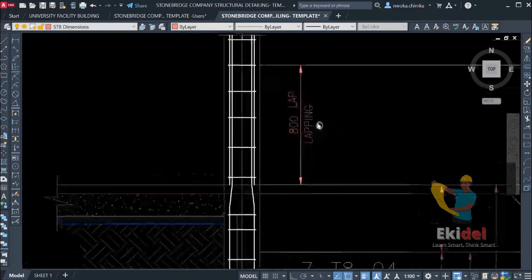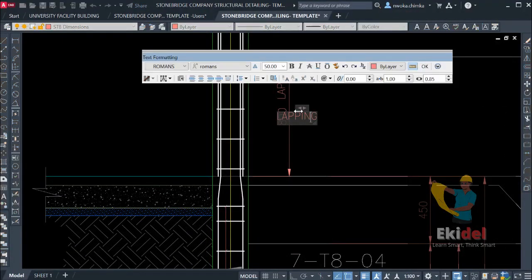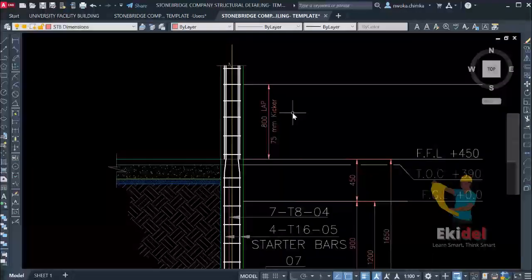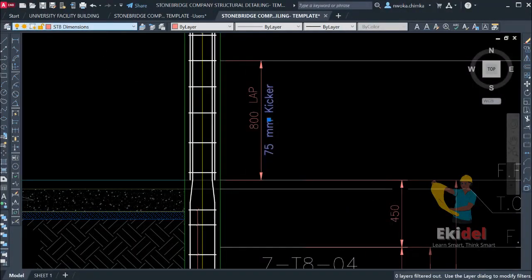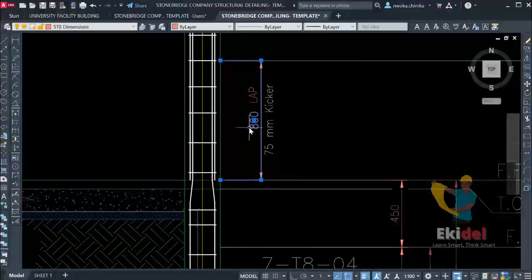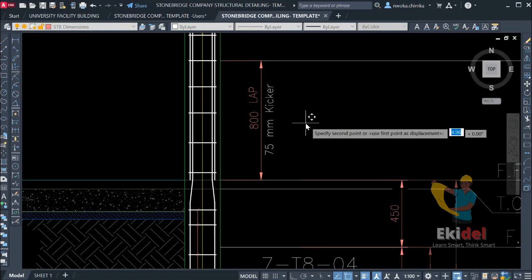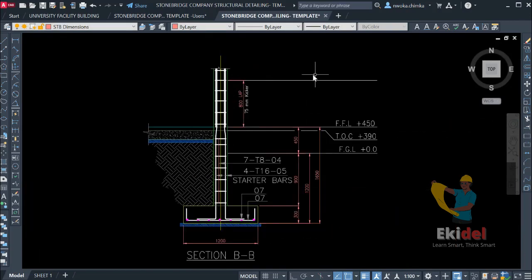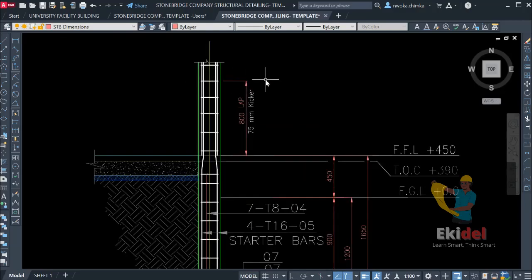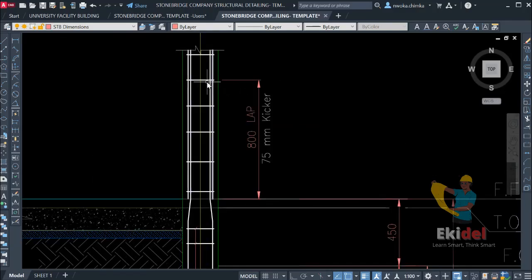Okay, align with this. Then change this at the back, and I'll put x there and put 75 millimeter kicker. I'll put kicker, as you can see there, and then place it at the back here, changing the color to STB text 25 and keep it here. Okay, so this is what we have now. So you can now move this a bit and keep it here. Now I can just remove this one as we have. So this now shows that this is where my lapping will stop, and this is my lap length.